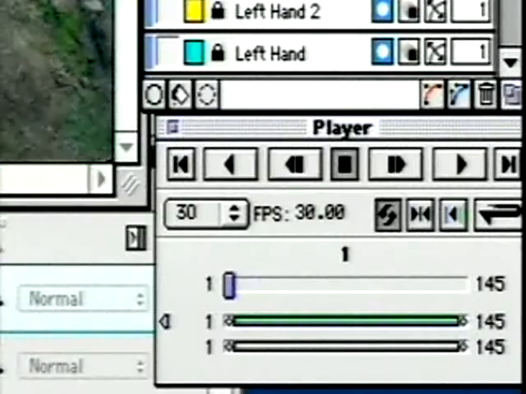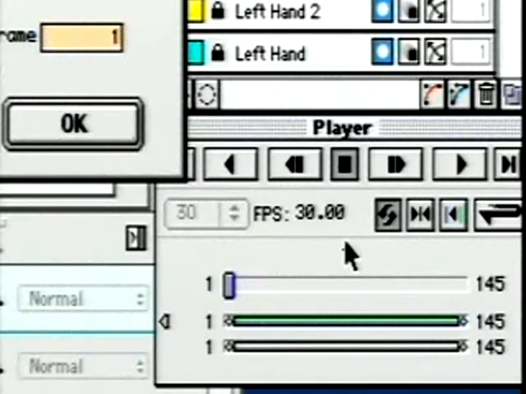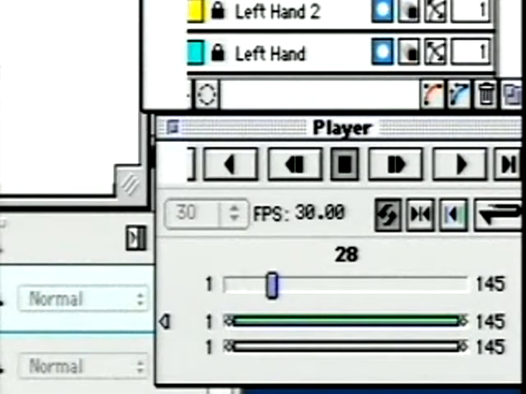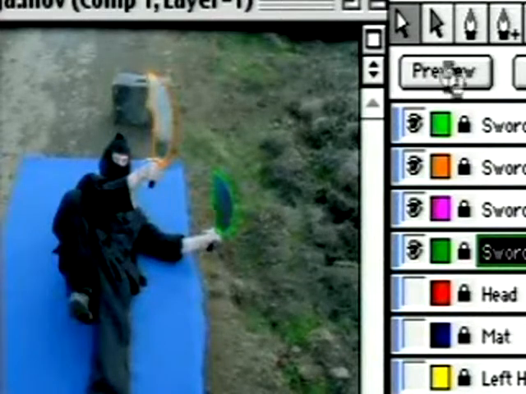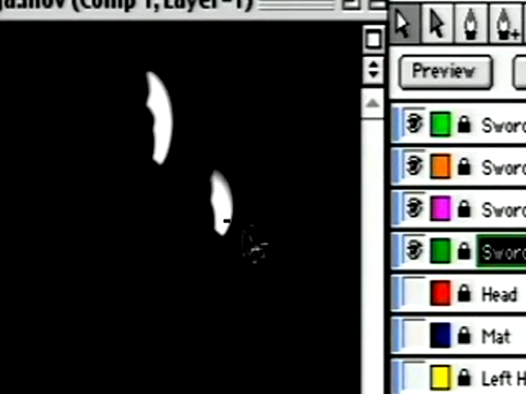Let's go to frame 28 just to give you a little preview of how the mat will look, and click the preview button. And this is the mat that we're going to get. It's just black and white, the swords with motion blur on them.